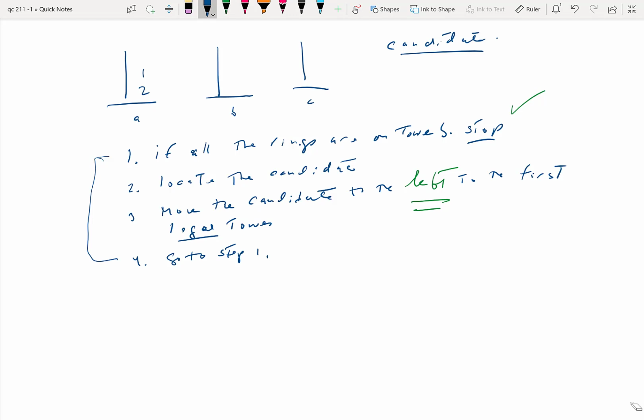So here are all the rings, still we want to go to tower B, right? Are we finished? We're not finished. So step number 2, locate the candidate, right? Who's the candidate? The candidate's number 1. So now what we're going to do is we're going to move to the left to the first available. So we move to the left, of course, we're going to fall off, but we saw before we go in a circle. So what's the first available one? Well, there's nothing over here. So tower C is the first available one. Let's pick it up and put it down, right?